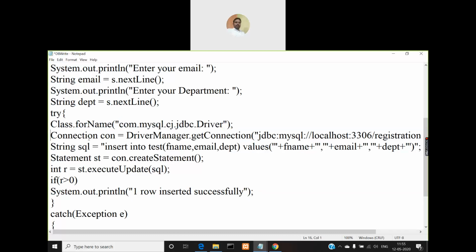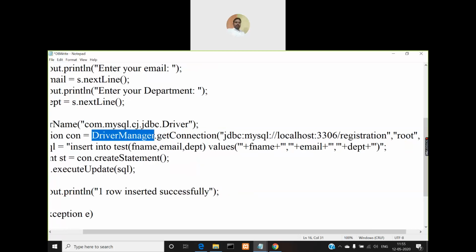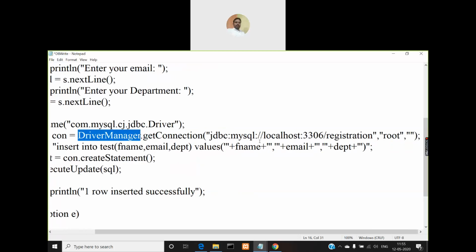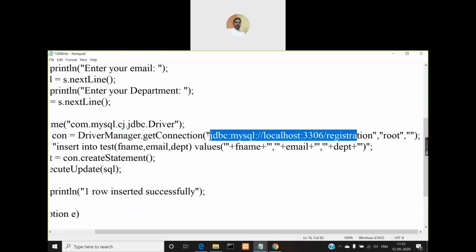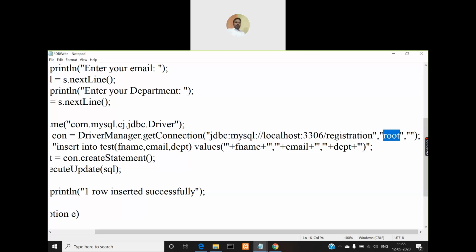So next, what is the next thing after registering the driver? We need to establish a connection. So for that we have a method called the getConnection method, which is again a static method defined in the class called DriverManager, which is in the java.sql package. Okay. So for this, we need to give three parameters. Three of them are of string type. So the first one is the URL, which will identify your database on MySQL uniquely. Then the second one is the user account that you want to use with that MySQL database, and its password is the third parameter.